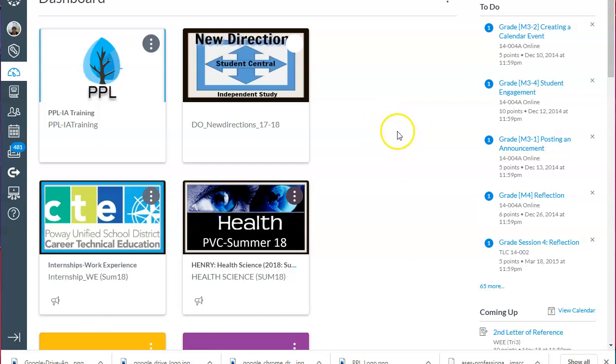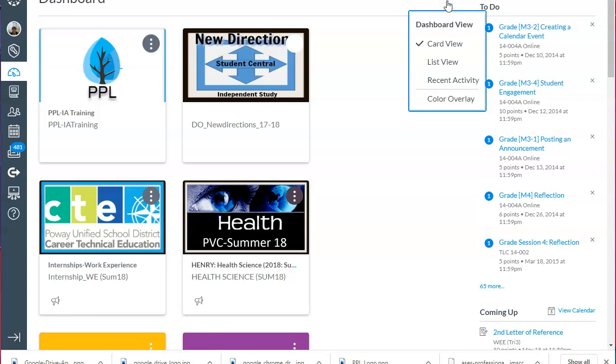Very first thing I like to do when I come into Canvas is I like to make sure people know that when they look at their tiles, there's two views. And the view is controlled by, I'm going to call it the skinny snowman, the three dots that are to the far right of the word dashboard. And if you click on those, you have three options.